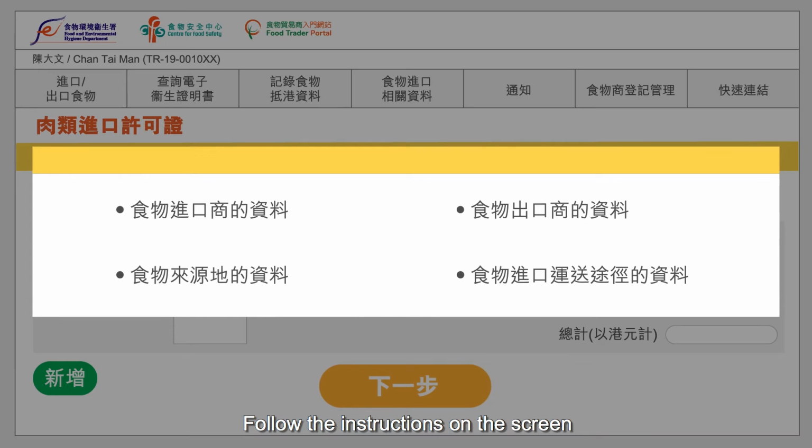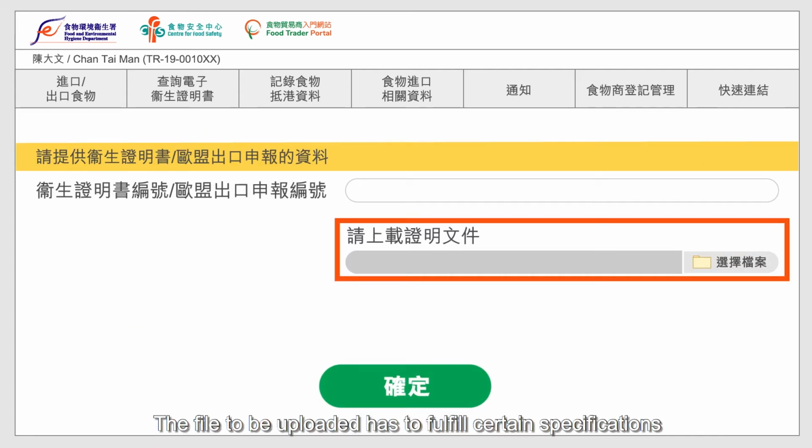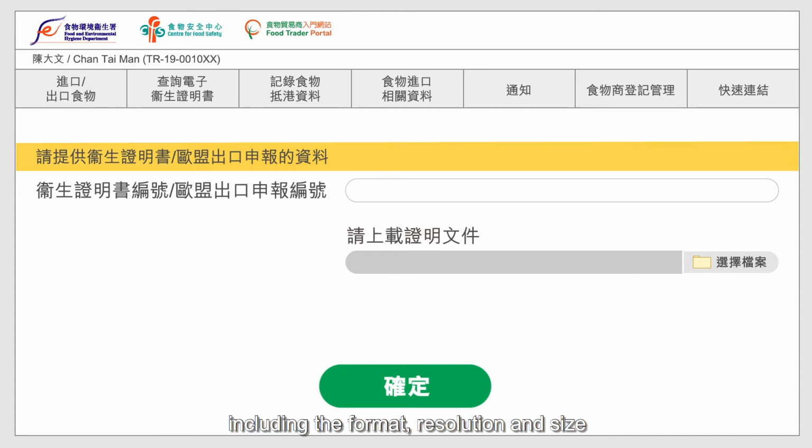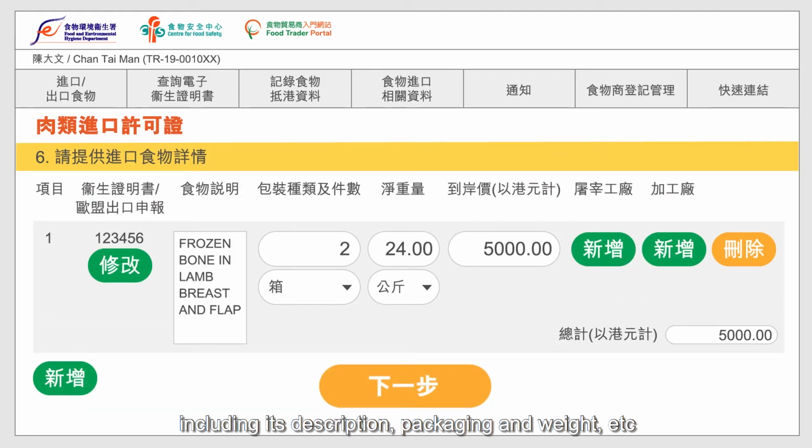Follow the instructions on the screen to fill in or confirm the information, including information of the food importer, information of the food exporter, information of the food origin, and information of the mode of food transportation. If the mode of food transportation is sea, you will also need to provide the container number. In Part 6, you have to upload the image file of the health certificate. The file to be uploaded has to fulfill certain specifications, including the format, resolution, and size. Then input the information of the meat, including its description, packaging, and weight, etc. Please be reminded that you should input the information according to the contents of the health certificate.